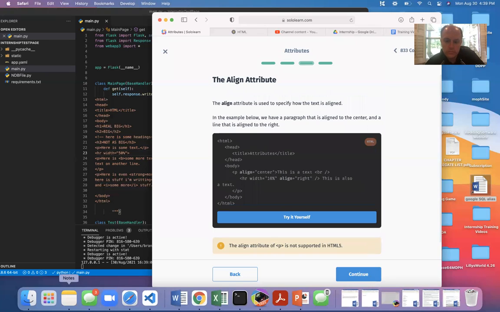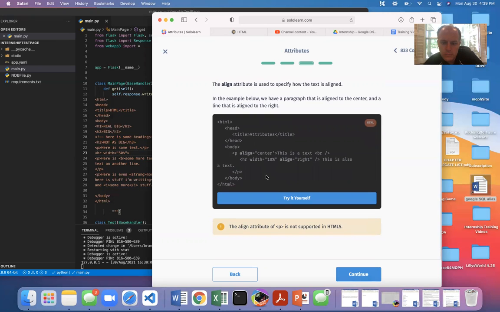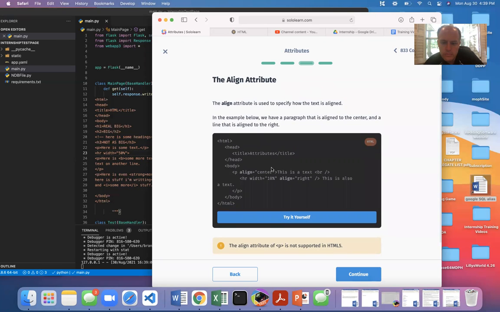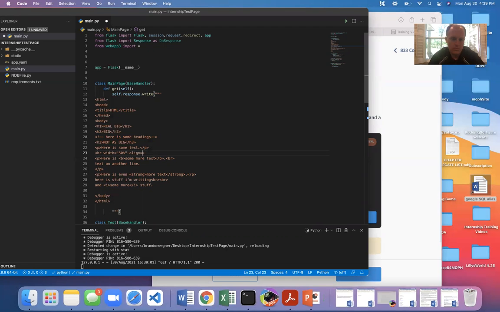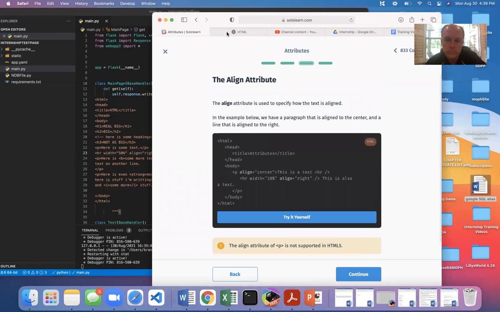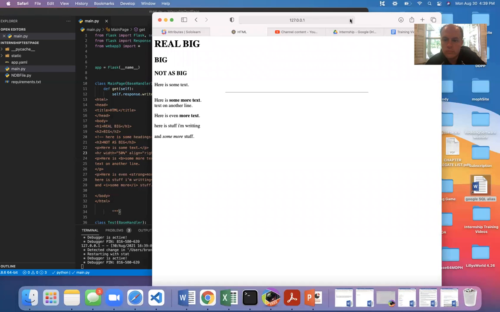Yeah, we already covered this. Oh, it's just showing that you can do multiple things. You can add more than one attribute in there.